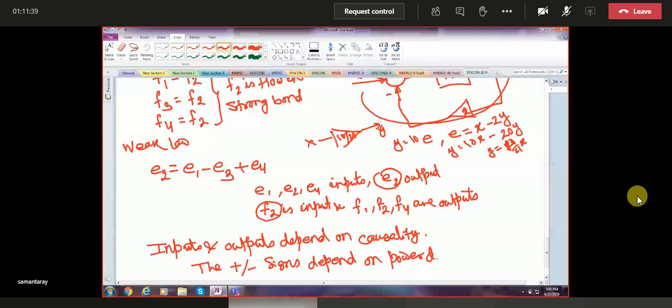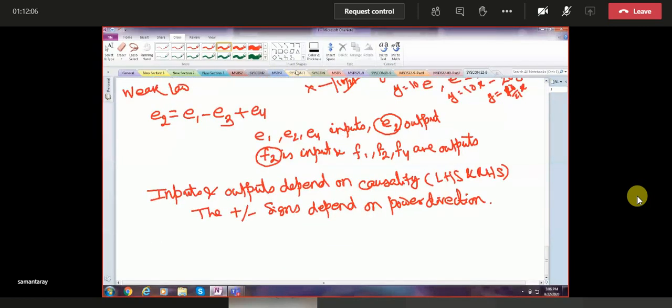So inputs and outputs, that means LHS and RHS, depend on causality. The plus minus signs in the relation depend on power direction. Power direction and causality are completely two different concepts. That has to be very clear. Power direction has nothing to do with causality. So what we get is the rule for one junction.